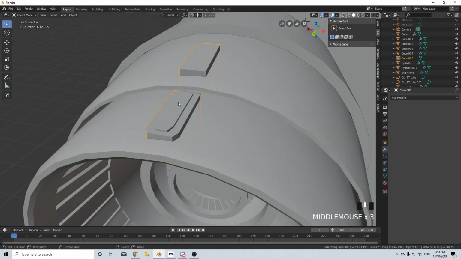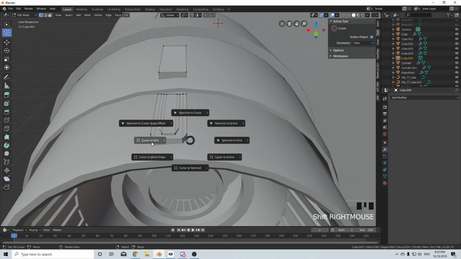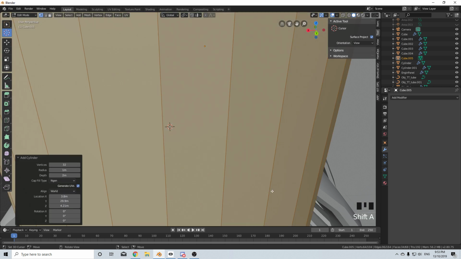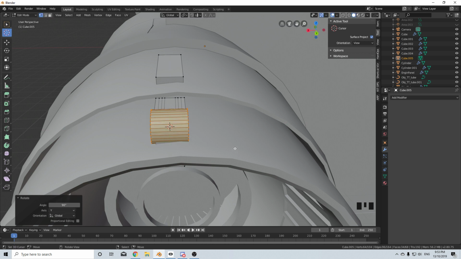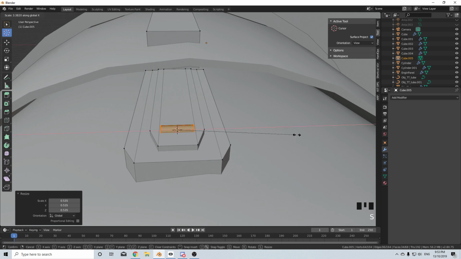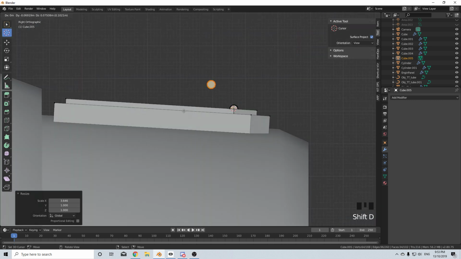There we go. So now let's connect this section here. So Shift S, cursor to selected. Let's add in a cylinder, scale Y. There we go. We'll get in there. Like so. And so now I'm just trying to make some sort of decoration. Like this.